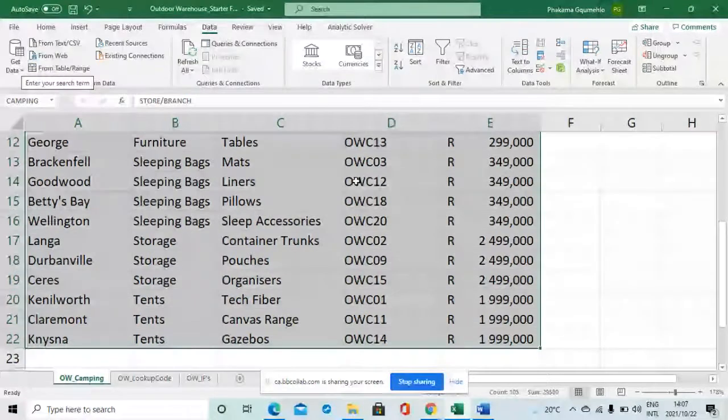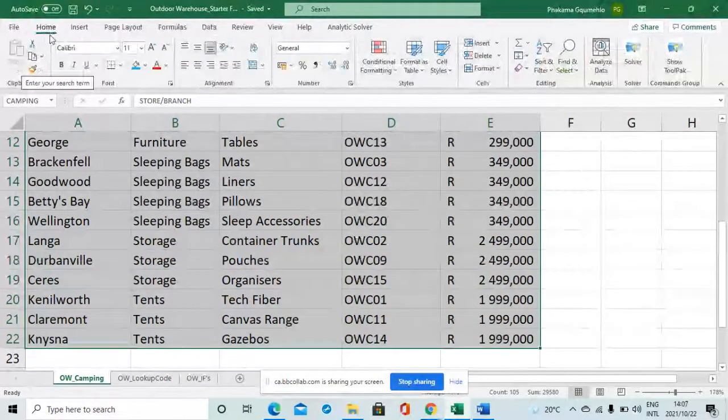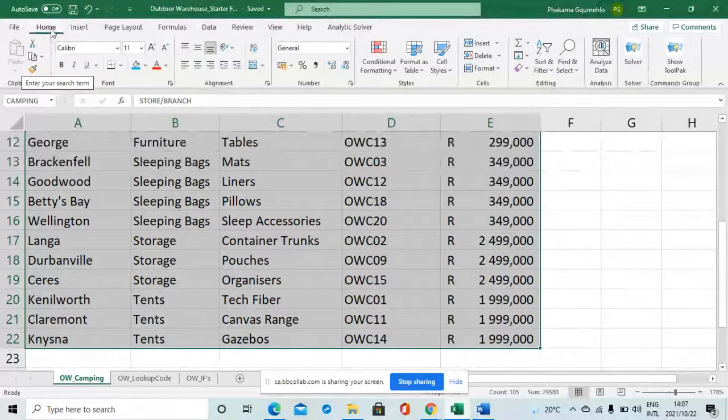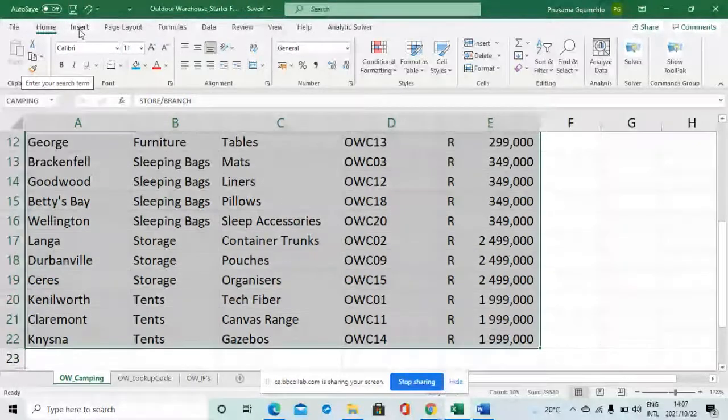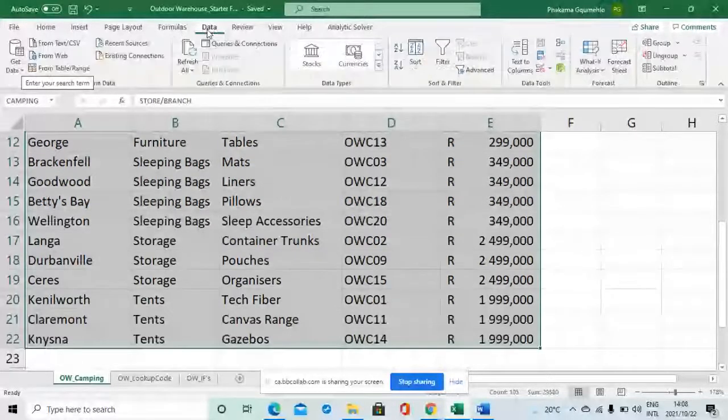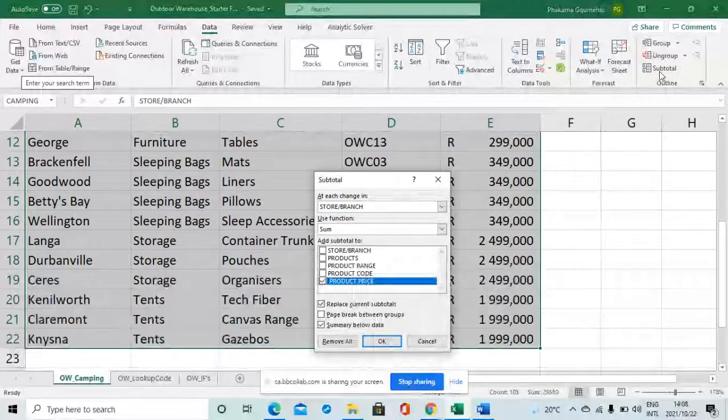Okay. So guys, this time we were using the home tab. Now for that first step, you're going to highlight your work. Then you are going to skip the insert tab, skip page layout, format, skip, then go to the data tab. Under the data tab, you go to the outline ribbon. There we have our subtotal. Click on that. Okay.